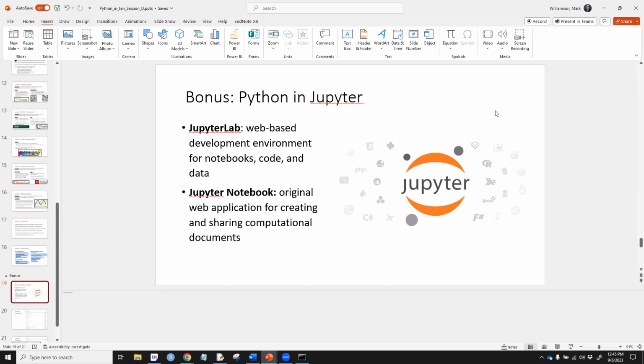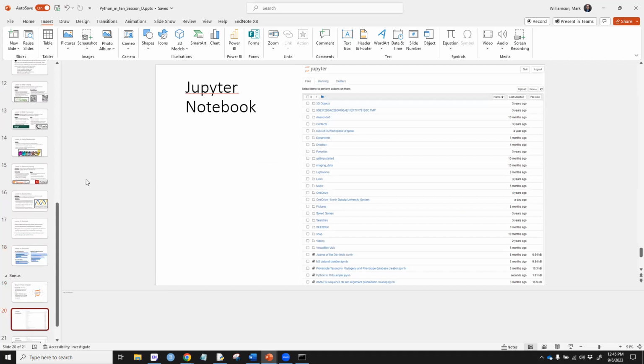So think of it as a cloud-based way to create, run, and do things with coding. And then there's Jupyter Notebook, which is the original web application. It's the simpler, more classical one than Jupyter Lab, used for creating and sharing computational documents. So they both kind of do the same thing. Jupyter Notebook is the older one. Jupyter Lab is the more modern one, and it can do more bells and whistles. So I'm just going to talk about Jupyter Notebook.